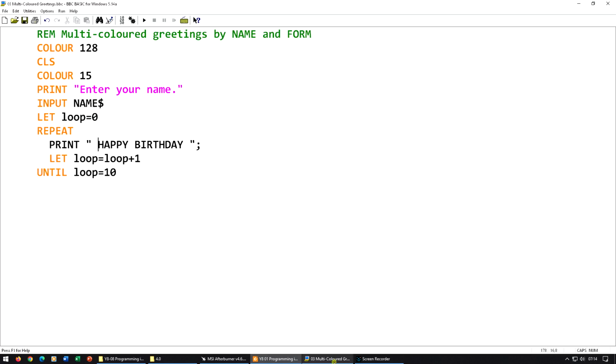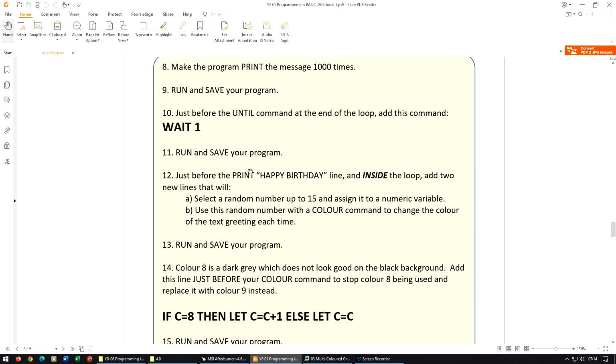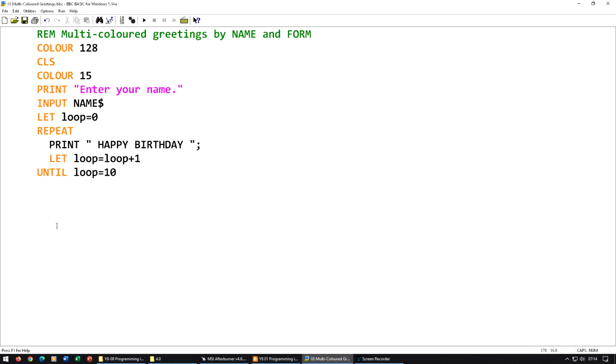Make it print the message 1,000 times. Okay, we'll have a look at the loop, just like we did last time. At the moment it's doing the message 10 times. You need to make it do that 1,000 times. So just before the until, we're going to slow things down a little bit by using a wait command. So to get in front of that until, click in front of it, press enter, and we can then put our wait one command, and that just slows the program down a little bit so that we can see the message appearing on the screen as it goes through the loops.